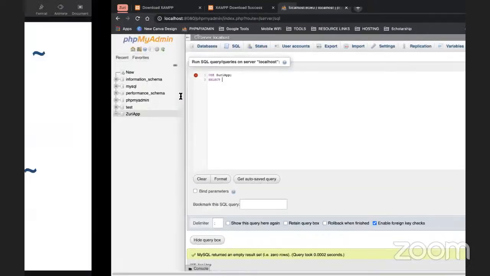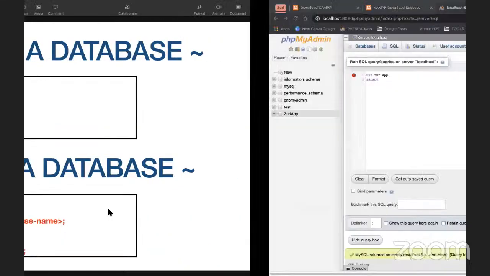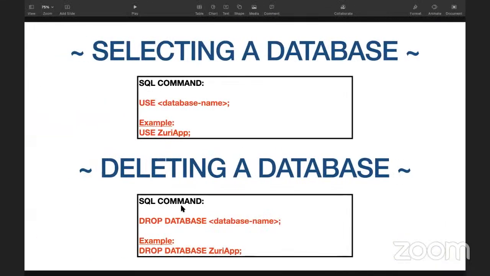Okay, and then for deleting a database, it's as easy as just writing drop database and then the database name. So you can actually try doing this, but I don't think you want to be using drop a lot in anything that has to do with database, so you don't make a mistake of dropping a production database. That can happen. Okay, so that is just for deleting a database: drop database and then the database name.